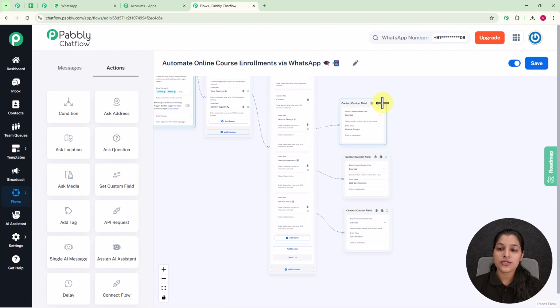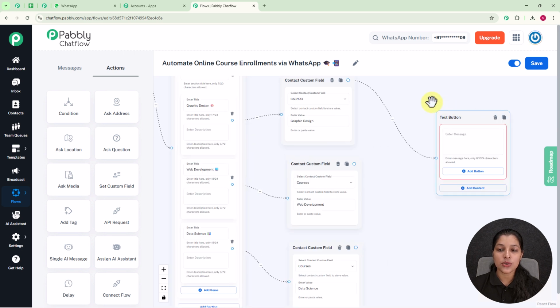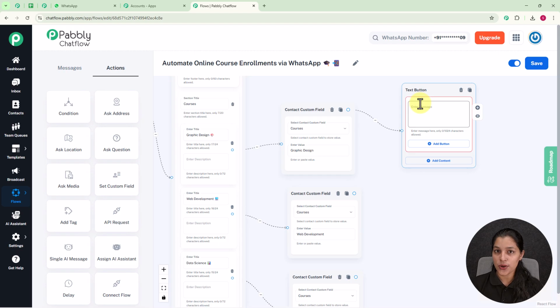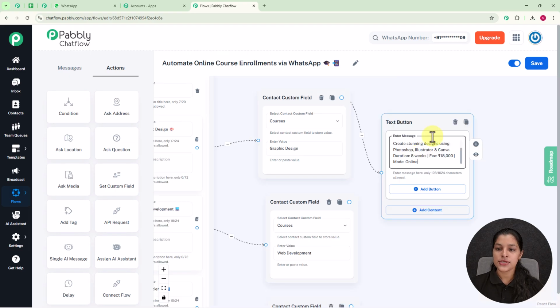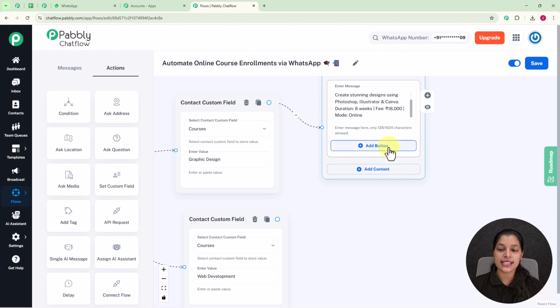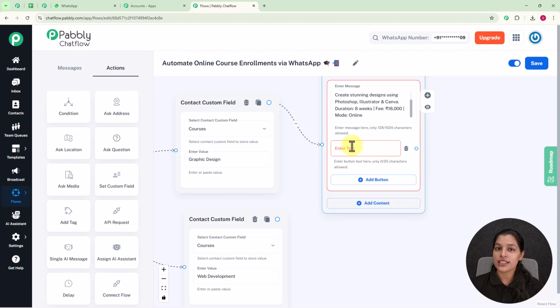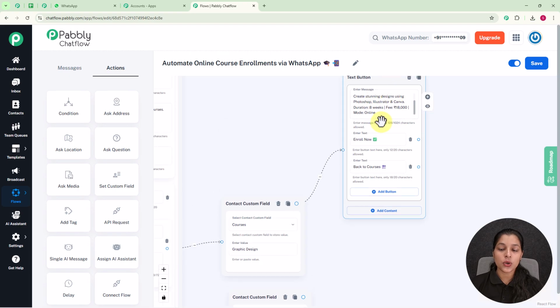For that you just have to drag and drop a select text button here, and in this text button node I am going to provide the details of the courses. Here I am going to provide the detail of this first course, that is graphic design. Now let's enter the detail, and afterwards we are going to create two buttons. I have provided the detail of this first course, and afterwards I am going to add two buttons in this message node. Now let's select this add button, and here you have to enter the text of your button.